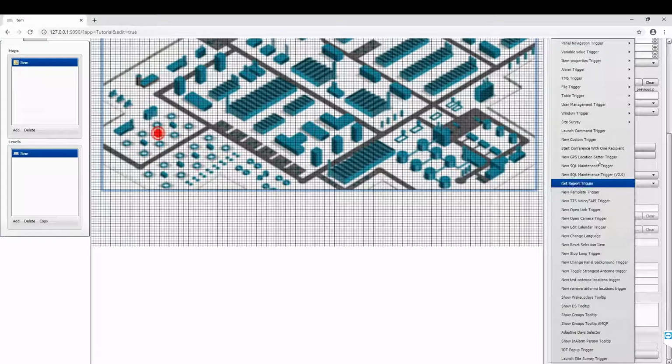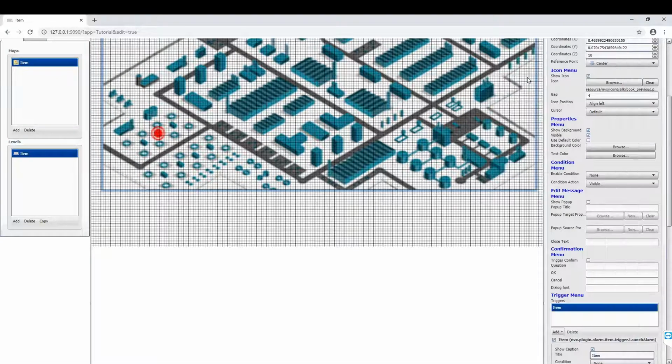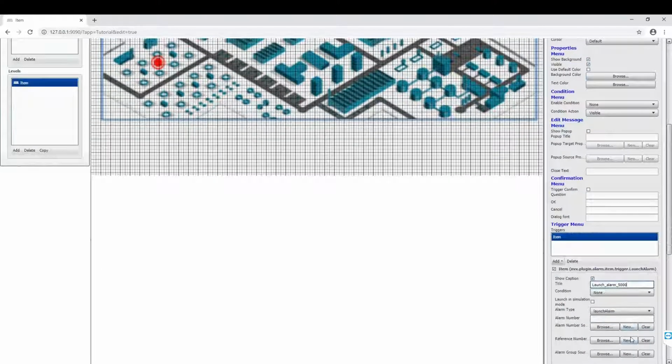For launching an alarm we need the alarm trigger. Here, select the launch alarm trigger. With the title, a name is given for this trigger. It is recommended to give a logical name to every trigger. With the drop-down condition, a condition can be set for when this trigger is launched. Conditions must be created before defining them, if needed.